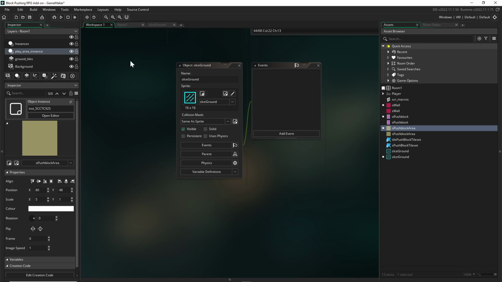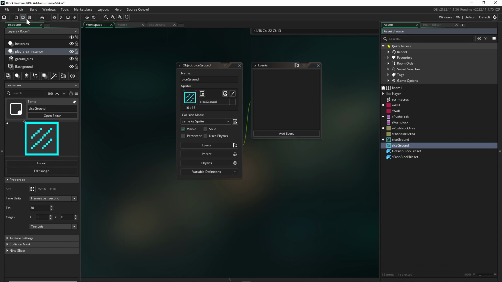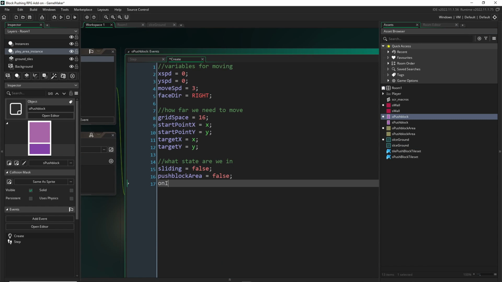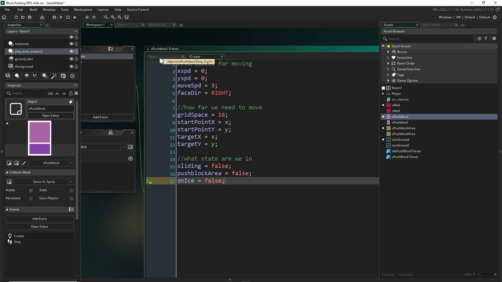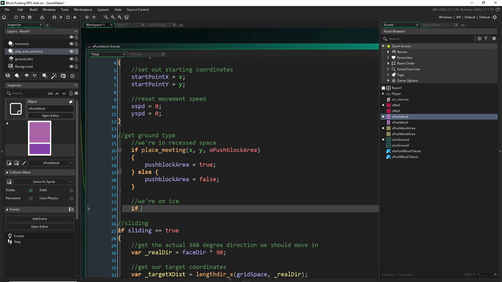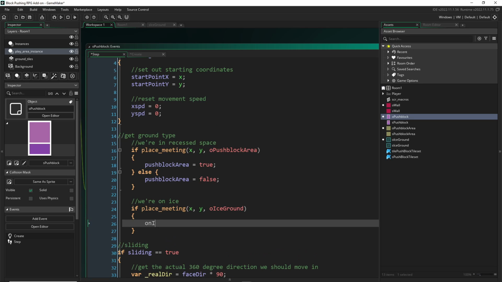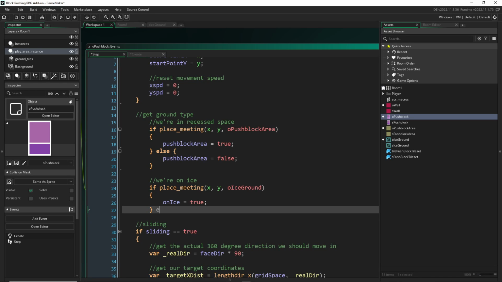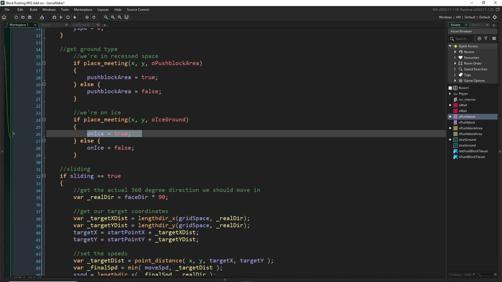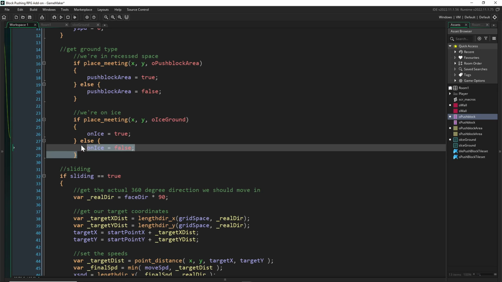It's pretty much just as simple as the push block area thing. However, we've got just a couple things to add to it. So let's go into our push block, go into our create event, and now we want to add on ice. Are we on ice? That's it. Now back into our step event, and we're gonna set it basically the same exact way as we did with this. So we're on ice if place meeting x, y, o ice ground, then on ice equals true. Again, this is basically optional, but otherwise on ice equals false. So we've got our on ice variable set to true and false, even though this one doesn't really matter.